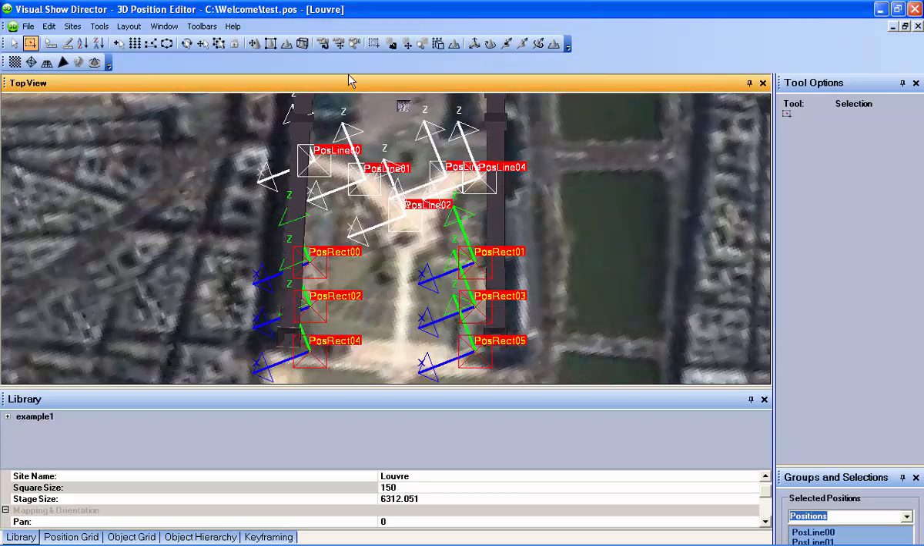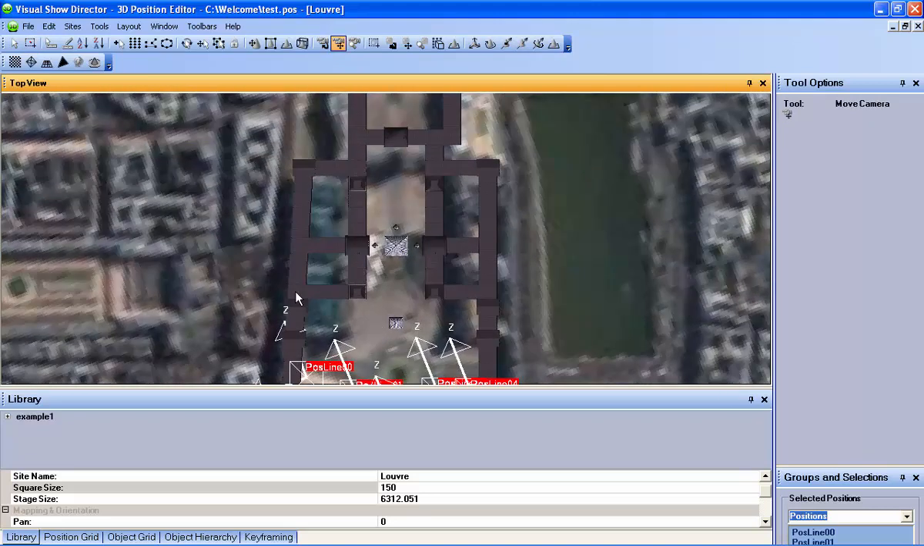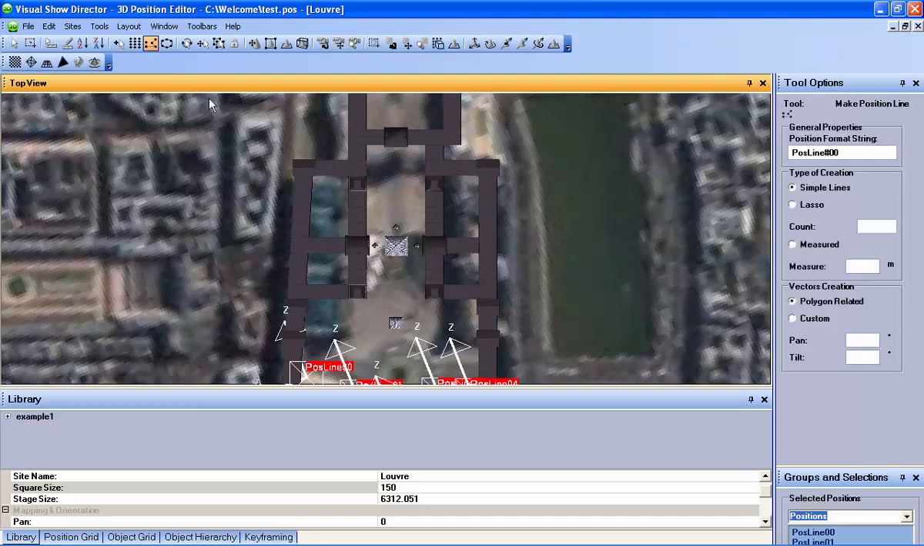Now let's proceed to insert other positions in this area. Using the Positions Line tool, select the lasso option. Enter 5 positions in the Count section, and finally enter pause lasso, pound character 0, 0. Click on the viewport and insert the positions in this area.